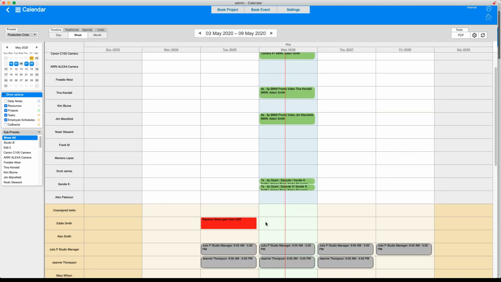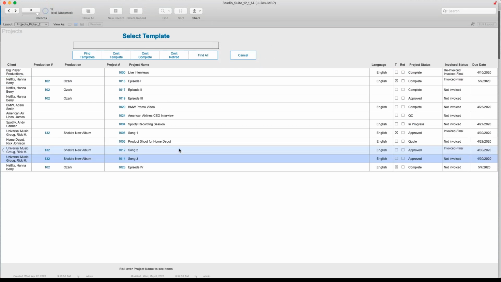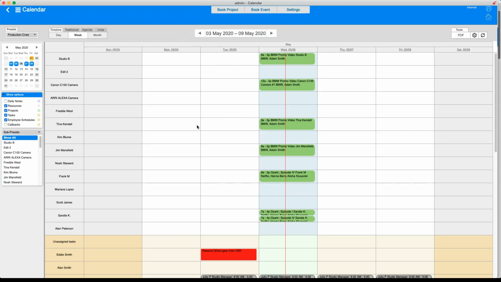So let's say that I want to add maybe Frank to that Ozark episode number 4. So we go book project, add to existing, and now we can choose that episode number 4. Here it is, Ozark, episode number 4. Frank M, here it is.